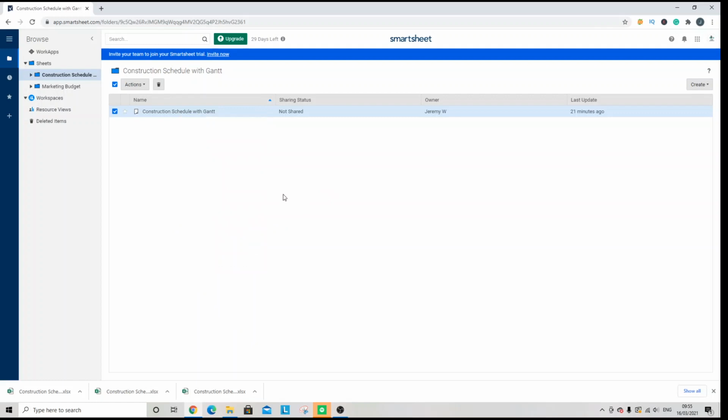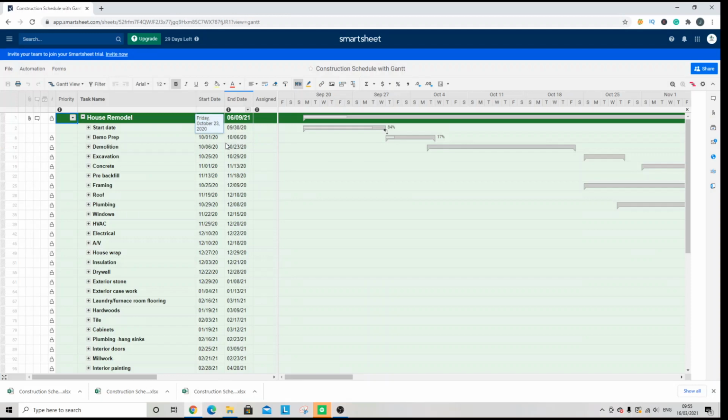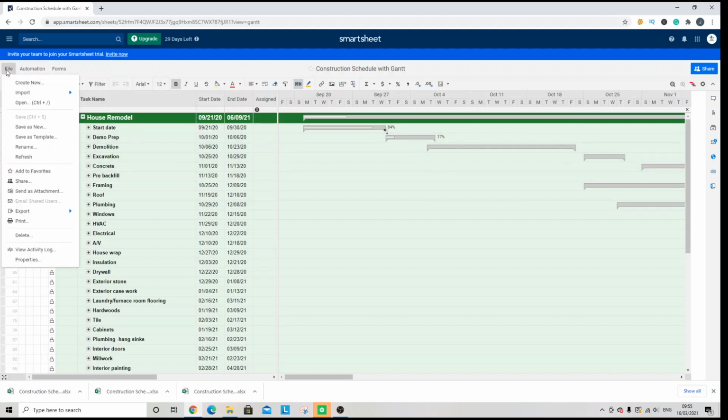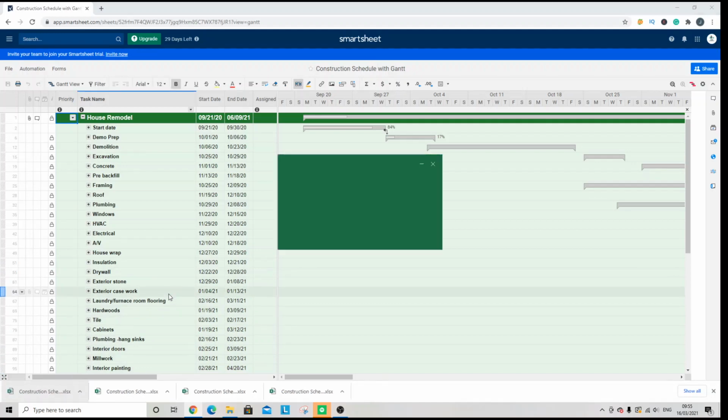There is also one other way that you could export, and that is within the sheet itself. So what you would do is open up the sheet you would like to export. You would then click File, hover over Export, and then click Export to Microsoft Excel. And again, it brings it up in this panel here at the bottom. So then you would simply click that and it would open up your export.